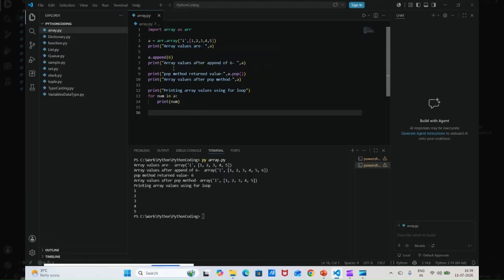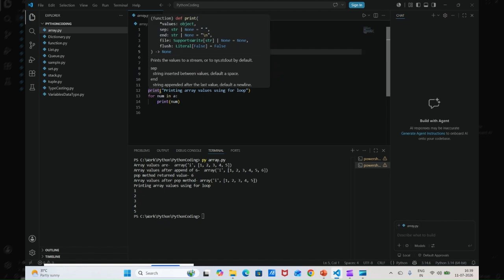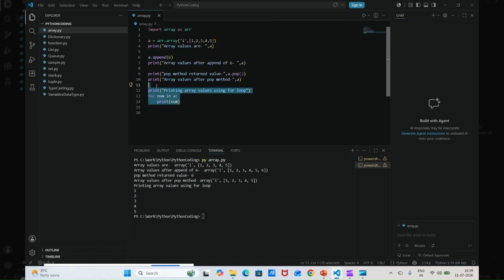Just the main thing is you have to import the array module. Array is an inbuilt Python module which you need to import, and this is how you have to declare the array. And append and pop methods are important methods of array, and using a for loop you can print. And one of the unique things of array is it allows a specific data type of elements. And while declaring the array itself, you have to provide which data type the array should allow.